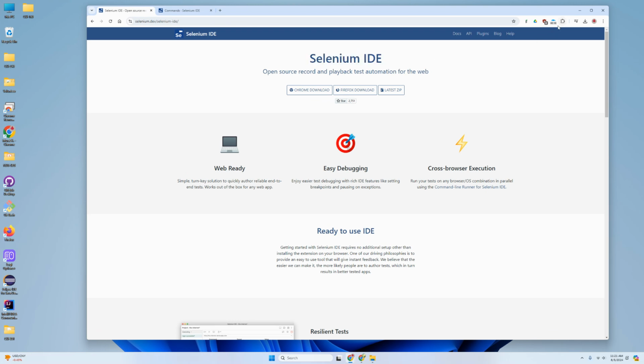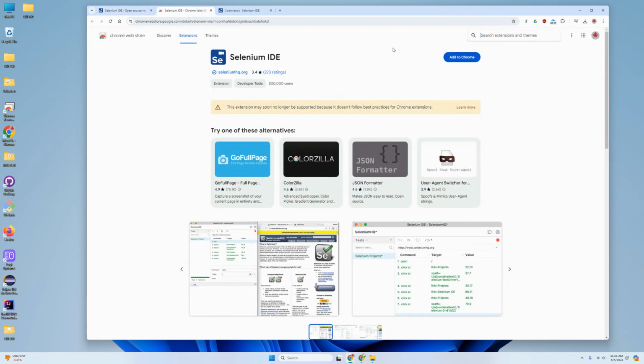Currently I uninstalled it, so I'm going to install this one for my Chrome. I'll click here, and I click here, this page opens, and I'll just add to Chrome. That's it, and it will appear after installation. And here it is. Selenium has been added to Chrome.